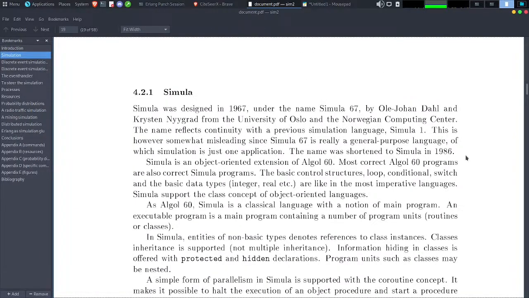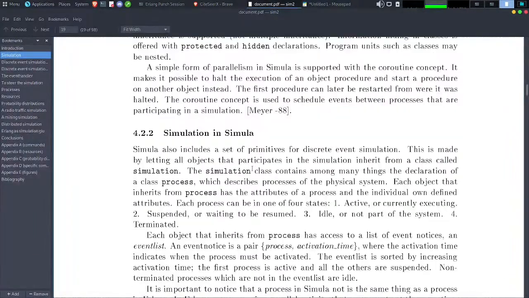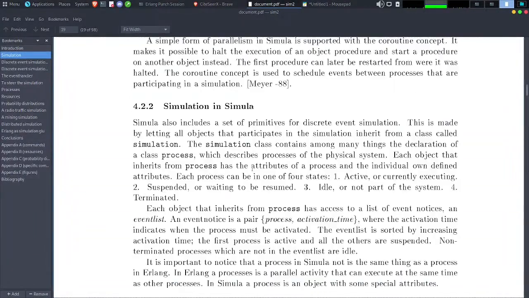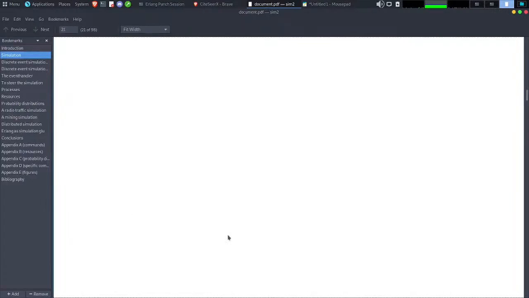Okay, let's talk a little bit about Simula. Simula was designed in 1967 under the name Simula 67 by Ole-Johan Dahl and Kristen Nygaard from the University of Oslo and the Norwegian Computing Center. The name reflects continuity with the earlier Simula 1. Actually, I don't really care about that. Let's move to another one.